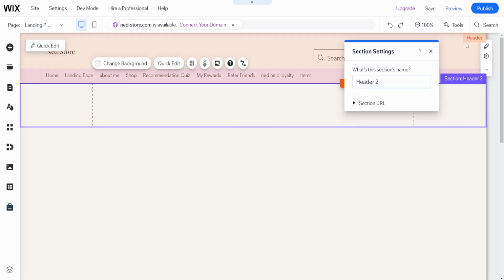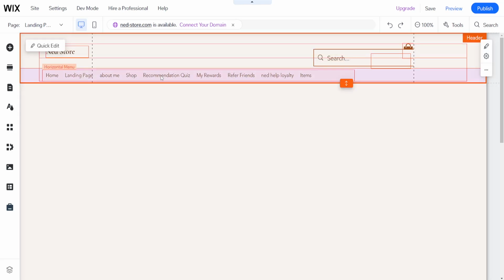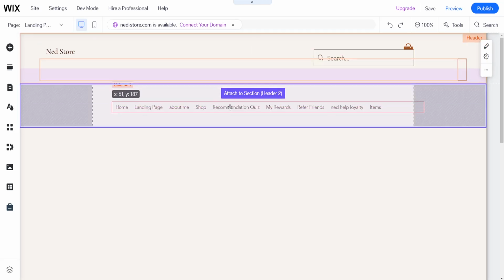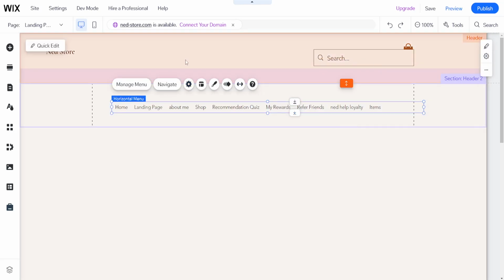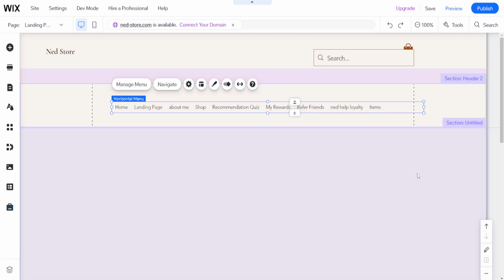So now we have a second header. As you can see, we have header and header 2, and basically you can change whatever you want or drag and drop anything you want from your first header to your second header. So I hope this helps you out.